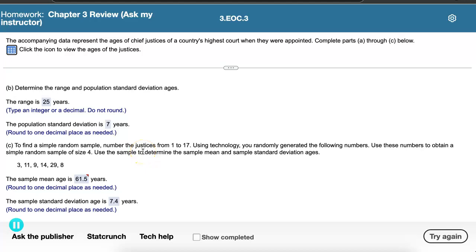I'm being told already that these justices are numbered 1 through 17, and if I think back to what I just saw there in StatCrunch, that was the first column, the justice number. It says that I've already randomly generated the following numbers. These here are justice numbers. So keep that in mind, that these are not ages, but the number assigned to each person. Okay, we're going to use these numbers to obtain a simple random sample of size 4. So I'm going to look for justice number 3, justice number 11, and so forth until I get that sample of size 4.